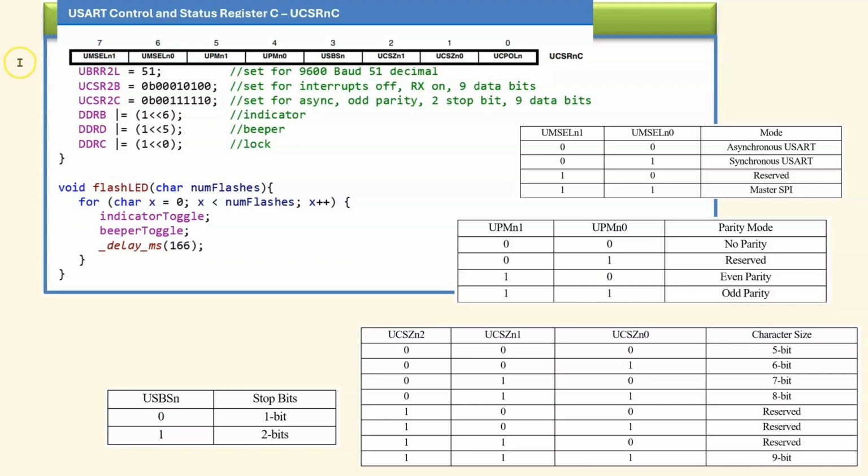Looking at the configuration for the control and status register C, bits 7 and 6 are used to select the mode of operation. They should be 0, 0 for asynchronous operation, shown here. We are wanting odd parity, so these bits here, bit 5 and bit 4, should be set to a 1, as shown there. We want 2 stop bits, that is shown with bit 3 here, that should be set to a 1, as shown here.